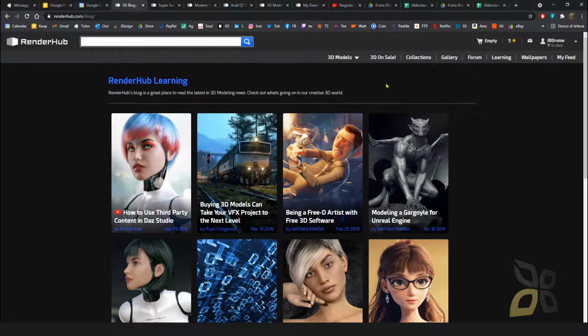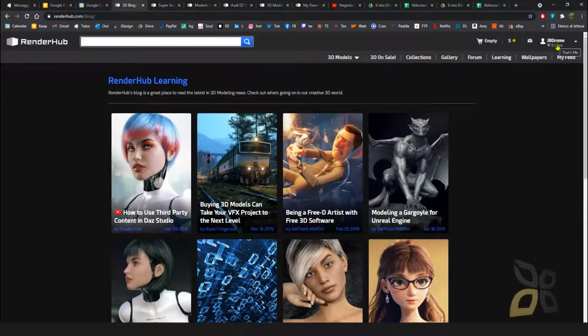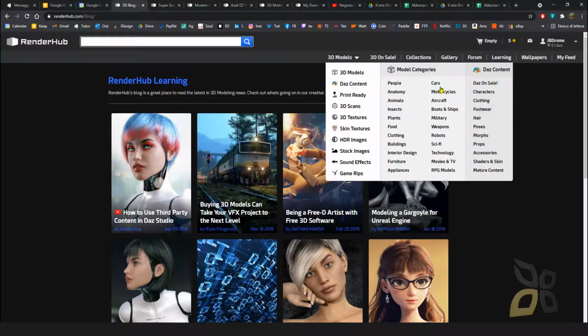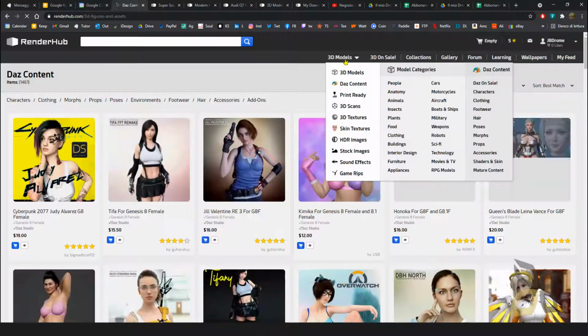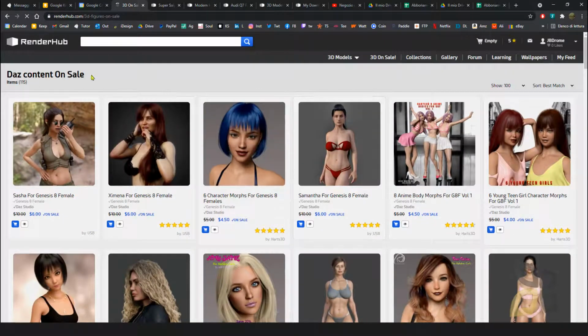Okay, also another important thing about RenderHub is that you can become also a publisher. So you can be a buyer, but you can be a publisher as well. You can sell your own 3D objects and 3D scenes. So if you want to do that, you can just subscribe there and you can start to upload your 3D stuff. Okay, also we have a lot of DAZ content here and DAZ content on sale.